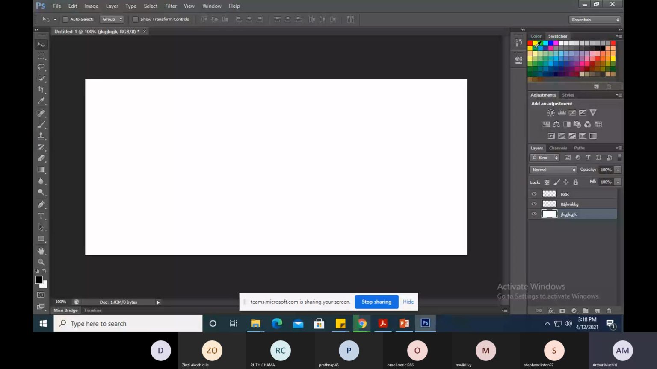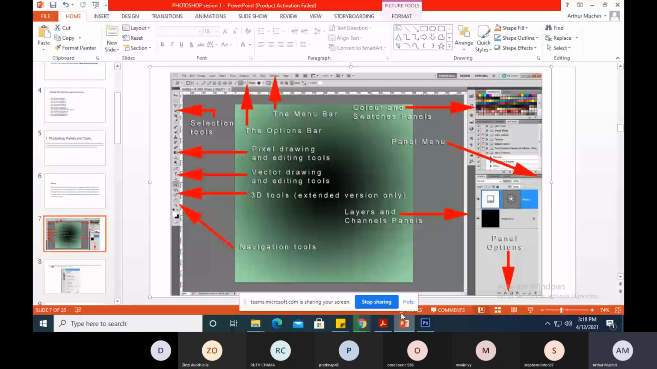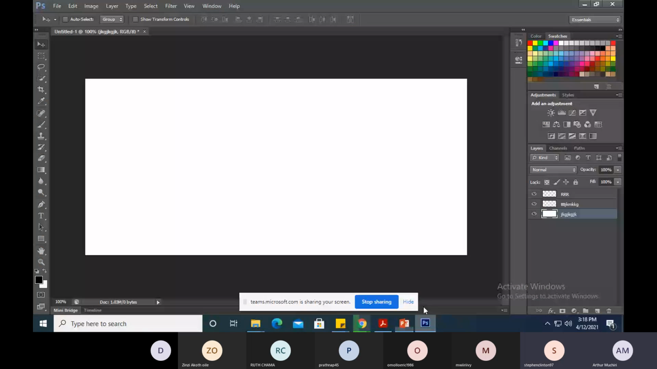Yeah, so swatches are for coloring. Which other one do you want? Okay. Then also we have what we call the menu bar. These are the menu bar: the file, edit, image, layer, type, select, filter, view, window, help. This is what we call the menu bar.